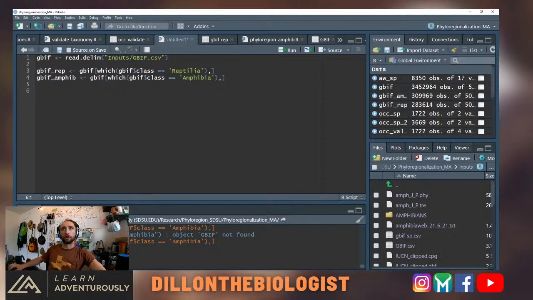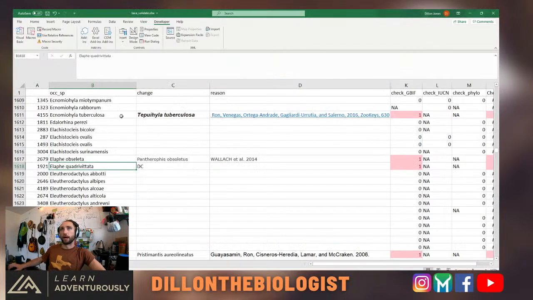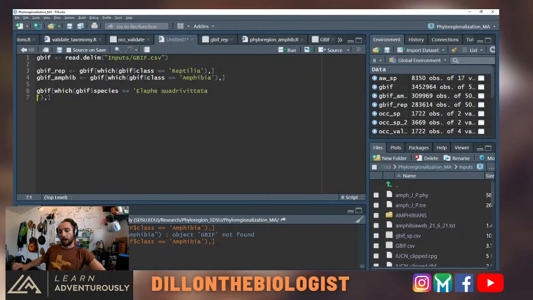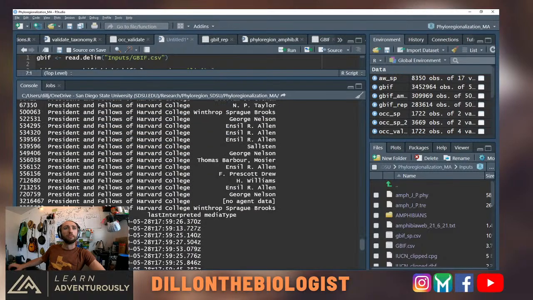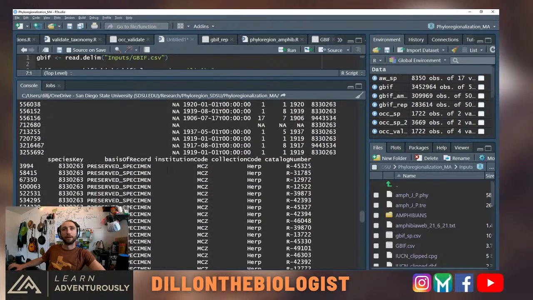We will just copy this really quick. GBIF, which GBIF? I think it's species. Yeah, species is equal to... So this code is just saying, only pull records where the species name is Elafa quadridivitata. And let's see how many there are. Oh, shit. There's quite a bit.